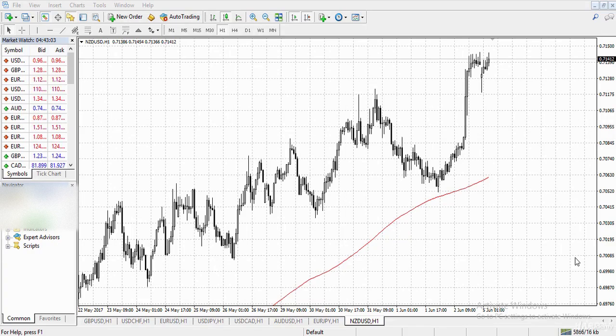Here we have the MT4 platform. Now this is a platform used by traders to trade on the Forex market. Now here we have the price levels. Okay, so over here we have the price levels, and here we have the time and the date. So we have time and date here, we have price levels here.